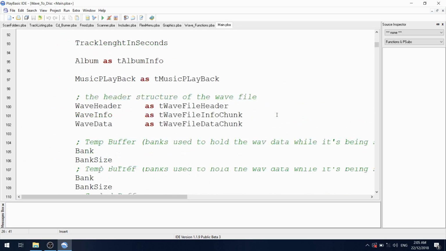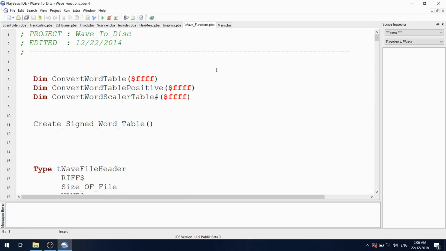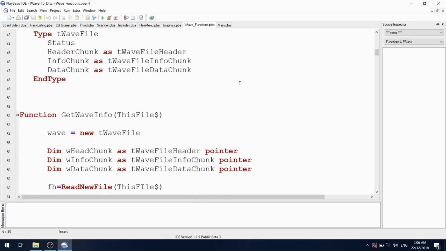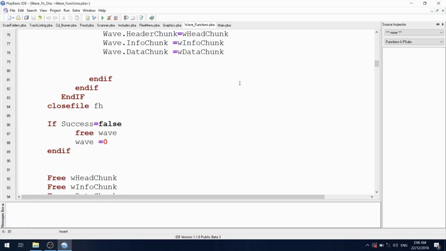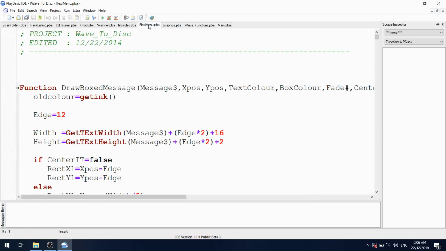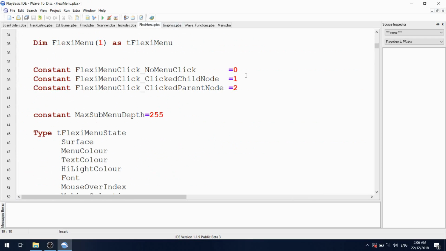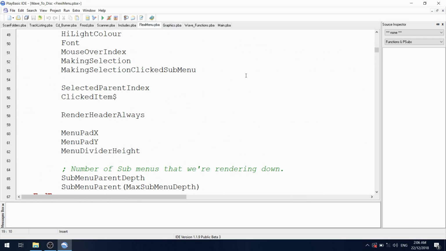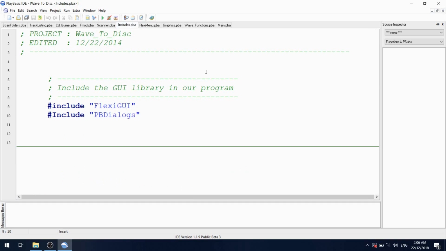Took a bit of time to do this, but we've got a lot of code here that's just sitting there gathering dust. Got some functions to make WAV files. I don't know what these do now, don't ask me, I have no idea. Got a version of Flexi Menu that's in there, which is what we were looking at before.